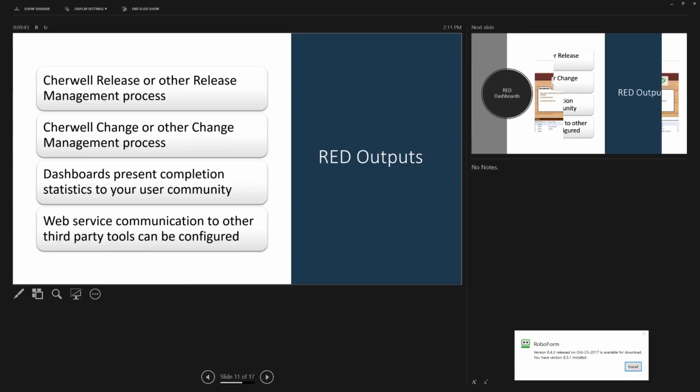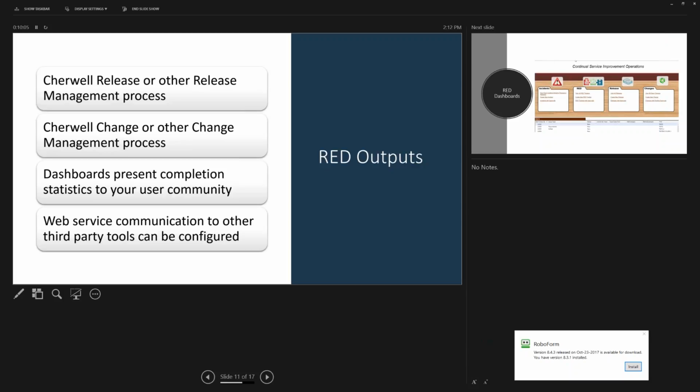So the outputs of Red, as I mentioned, you can create Cherwell releases or use another release management process that you might have. Your Cherwell change or other change management process that may be enabled in your company. Dashboards allow you to present completion statistics to your user community and also to your managers. And web service communication can also be configured to other tools as well.